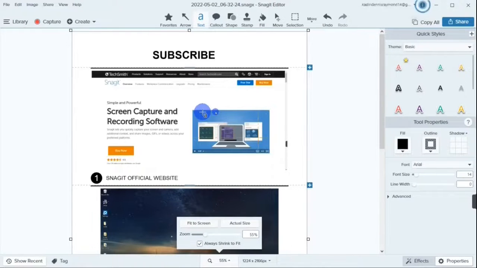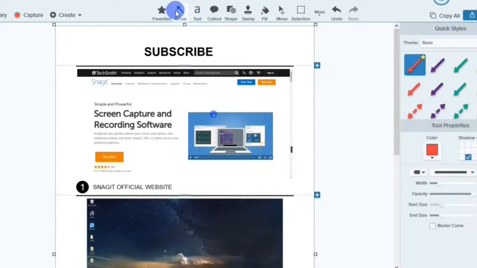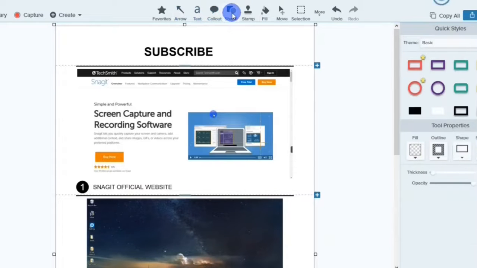Thank you. So right now I have my flow created. I have different tools right here that I can use to annotate my flow. So right here, I can add arrows, I can add text, I can add callouts, I can add shapes. I can also add stamps and fields.